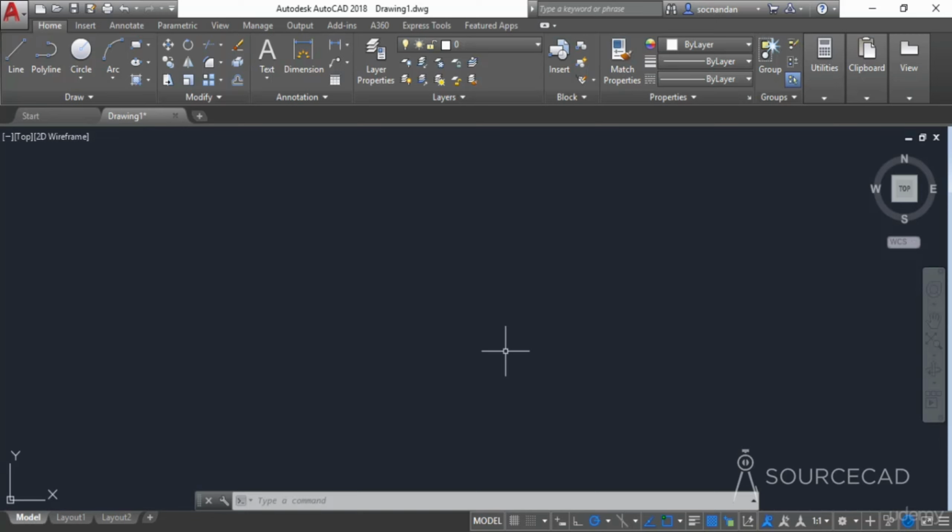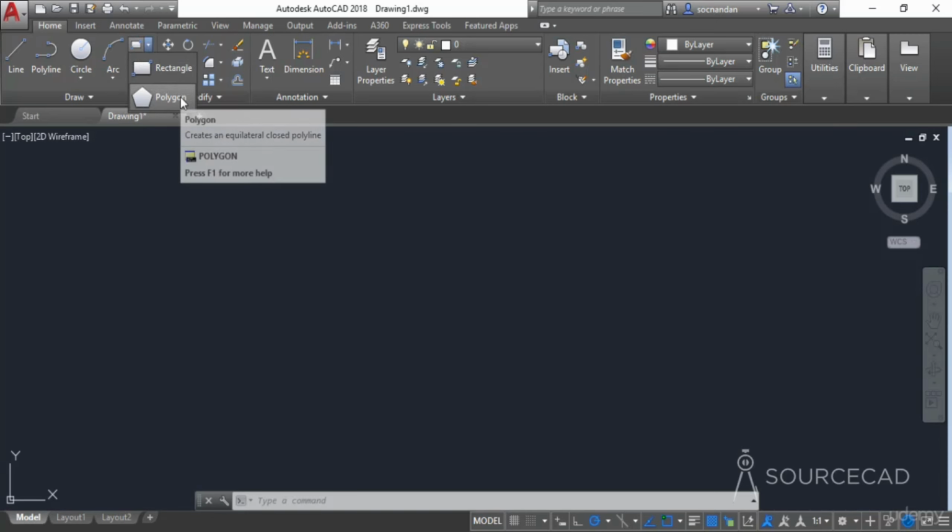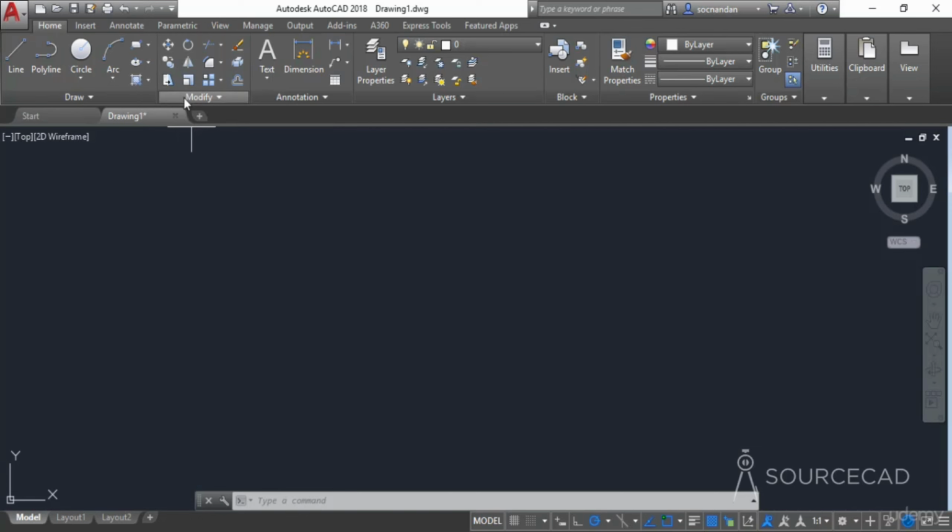So we can start making a polygon from the tool here on the draw panel. So when you expand the flyout, you'll see this polygon tool here.